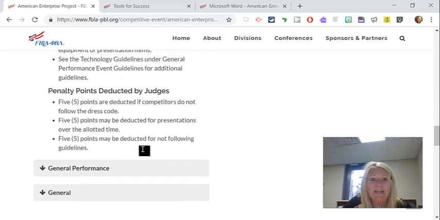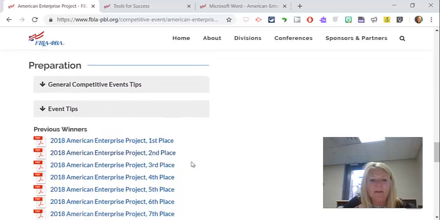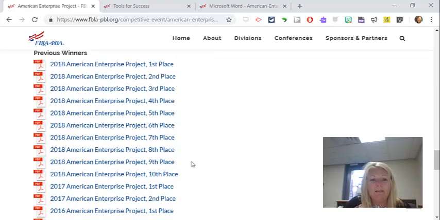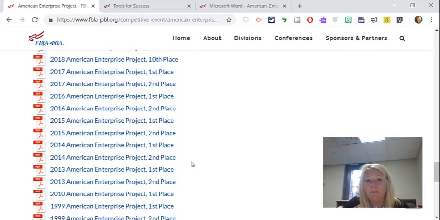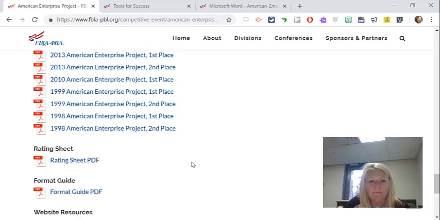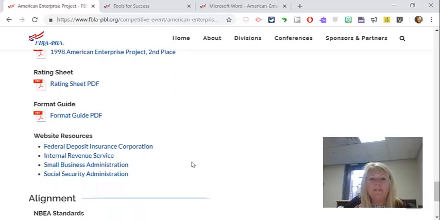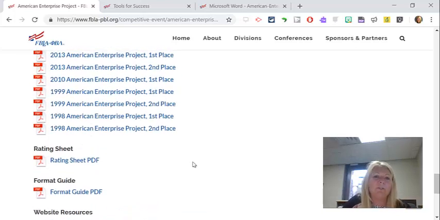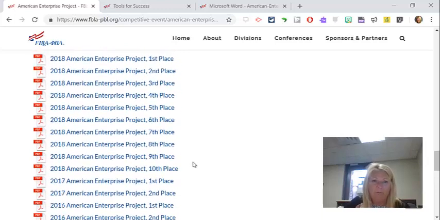I showed you that example of the 2008 American Enterprise right here in this guideline. There's so many more examples for you to take a look at and peek. You can't copy, you can't use them, but you can use them as a reference and as a resource. There are additional websites and resources here. Other great resources are your teachers, your parents, your friends, your family, your business partners, maybe your advisory committees. So be sure to use all of your resources when you're creating and developing your American Enterprise podcast.